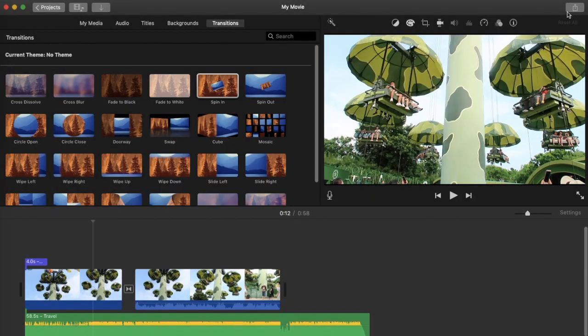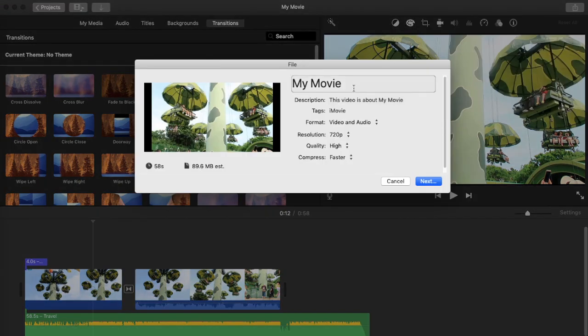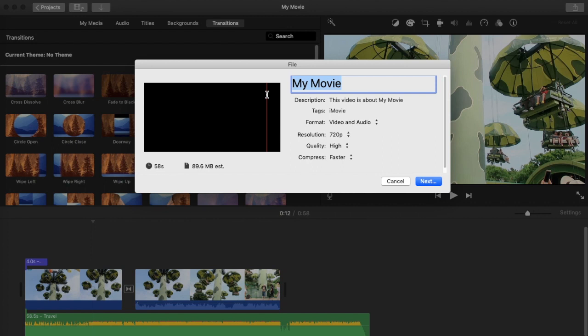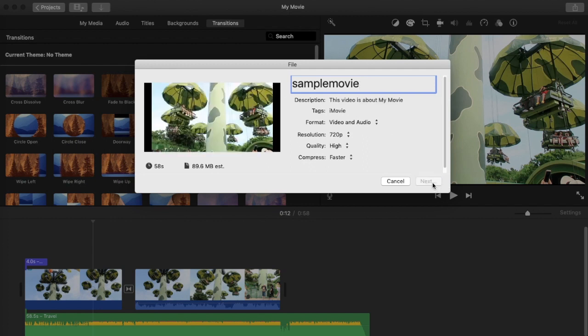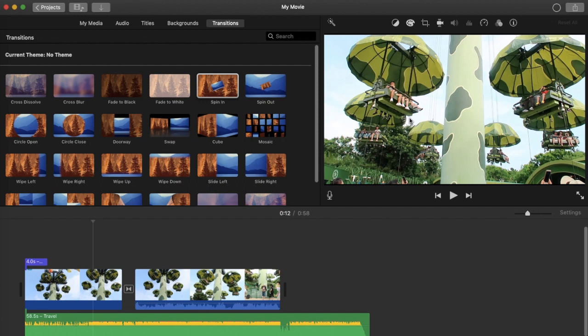Click on this. This looks like an exit button, so you just need to click on it, and then I personally use the file option, but you can play around with the other options. So I personally use this file option. Save it. So for example, sample movie, and then hit next. Okay, save it on the desktop, so it'll be easier for us to locate after.